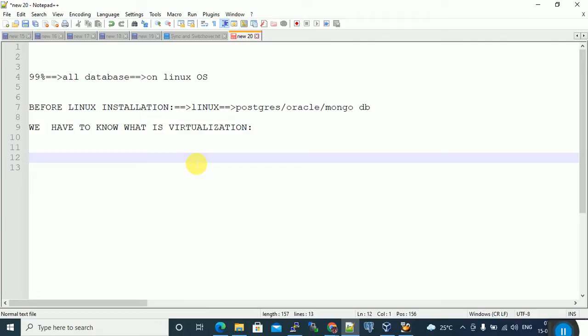I don't want to buy another laptop for Linux installation. In this Windows operating system, on my laptop only, I can create one more virtual machine. Virtually I can create. That means internally, in this same machine, I can create one more machine. That machine we call a virtual machine.